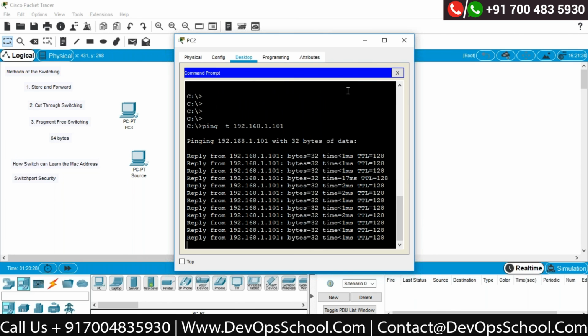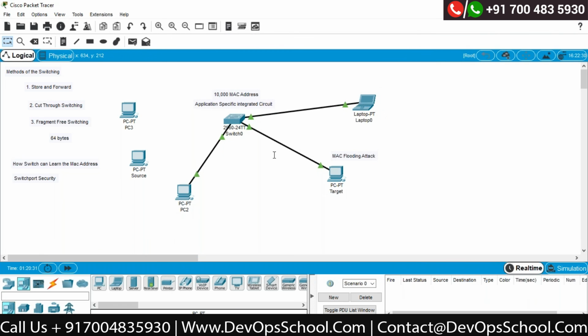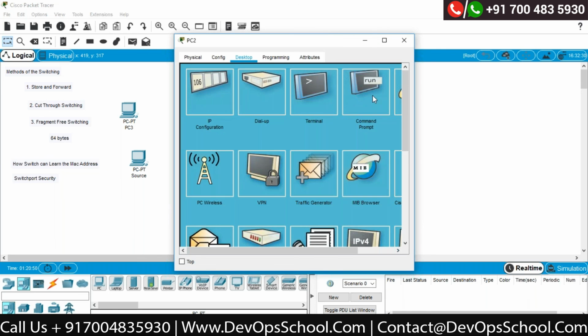So this is called port security. Port security means it will not allow you to change the computers, or indirectly it will not allow you to change MAC addresses too much. Correct. Now there is one more interesting attack which can be resolved.